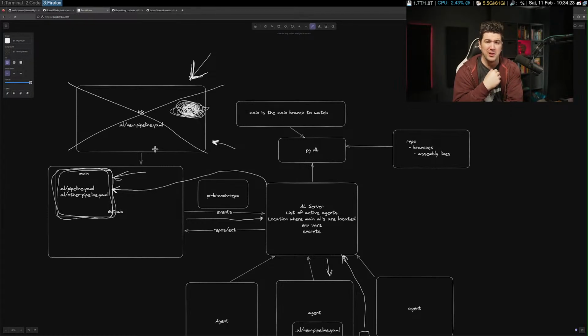Because at that point, we actually have to know the GitHub user and tie that back to an AL user and understand which one's which. I think there's a lot that goes into that, and we'll have to be very, very careful with it.